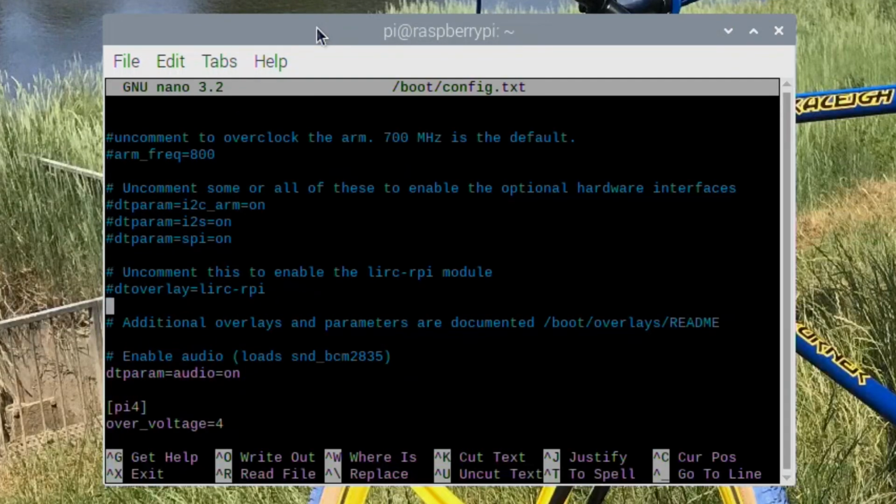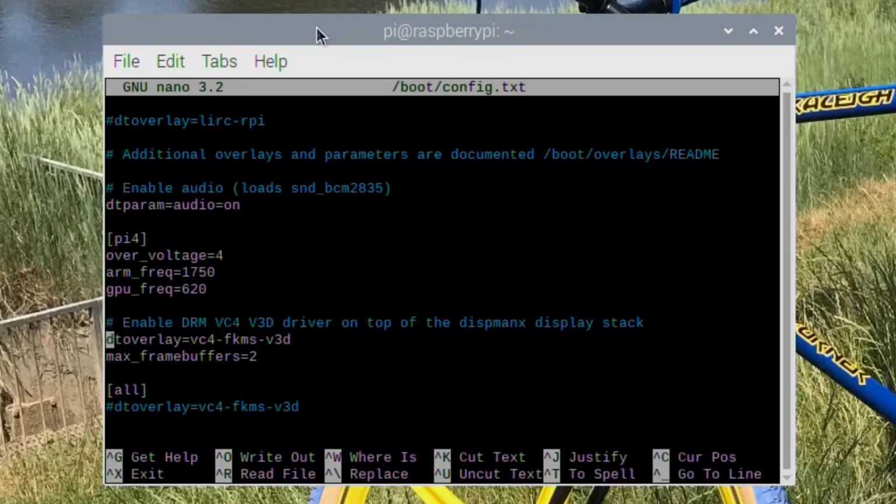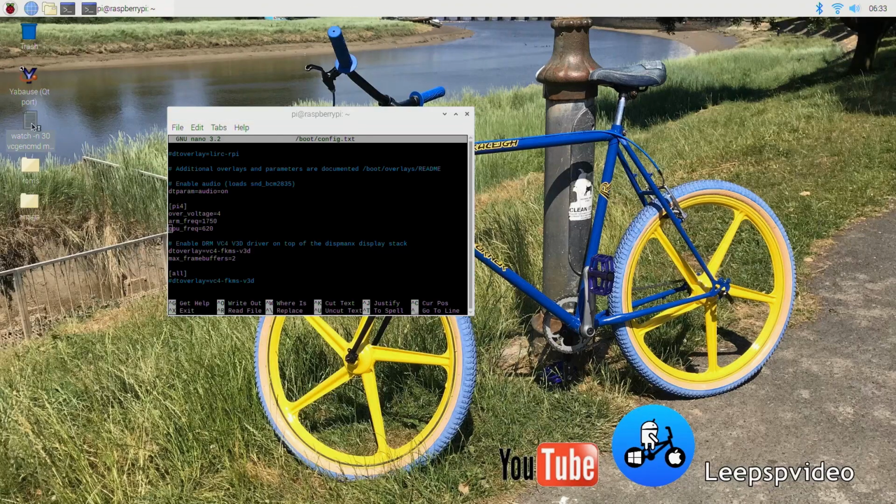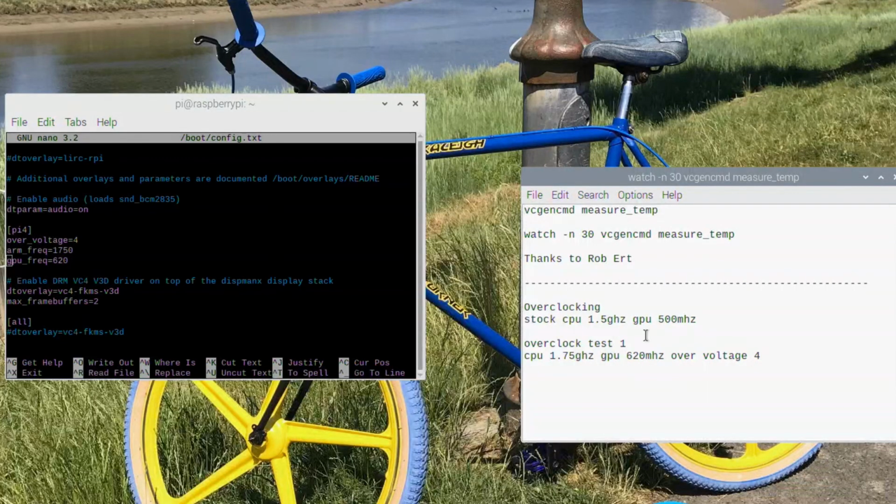I'm running at... So this is what I've put in under Pi 4. I've put in overvoltage equals 4, frequency 1750, GPU frequency 620. If I open up this one, the stock is 1.5 gigahertz and 500 megahertz GPU.